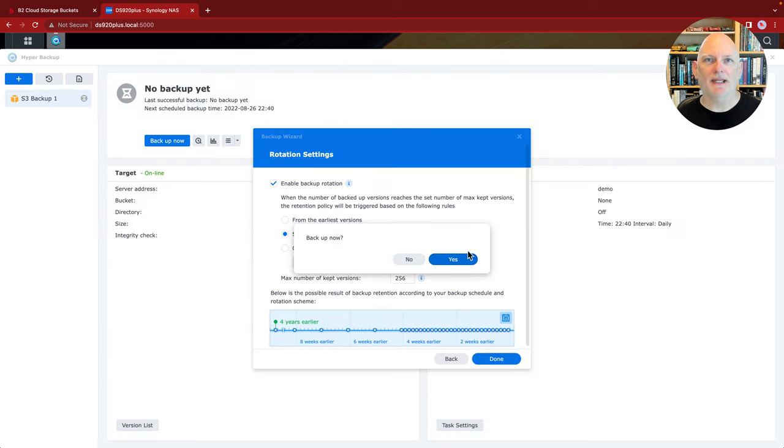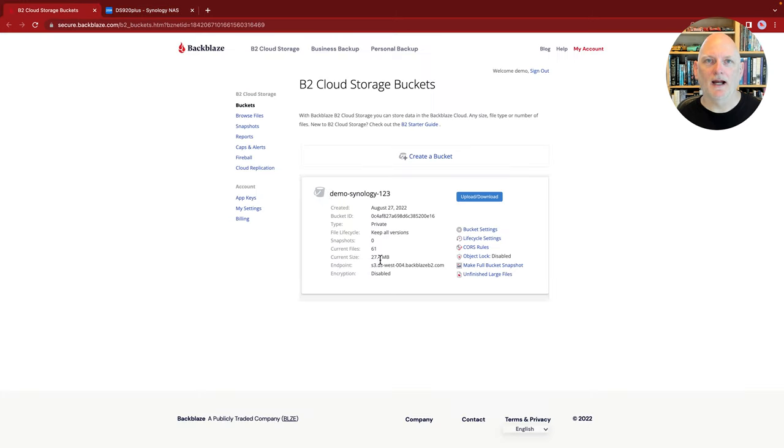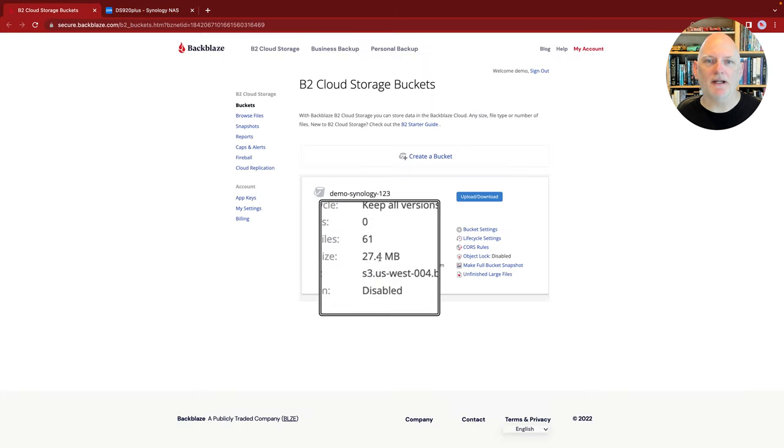Okay, let's make a backup. There, my data's all backed up. Now let's go and have a look at it in Backblaze B2. I can see that there's 27 megabytes in the bucket.